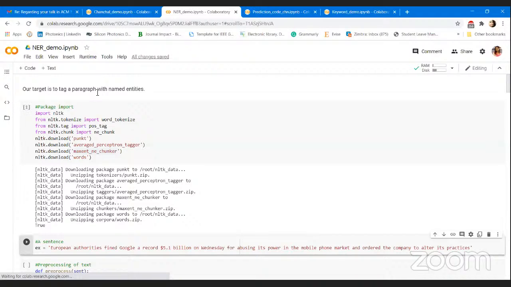So I have taken a paragraph: European authorities fined Google a record of $5.1 billion on Wednesday for abusing its power in the mobile phone market, and ordered the company to alter its practices. Our main task is to tag this sentence with the named entities present in it.